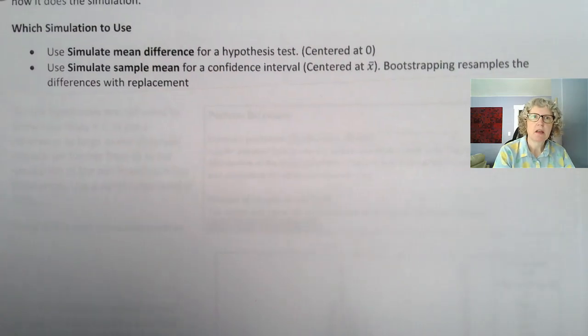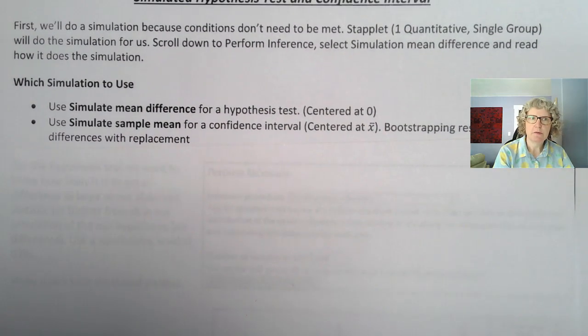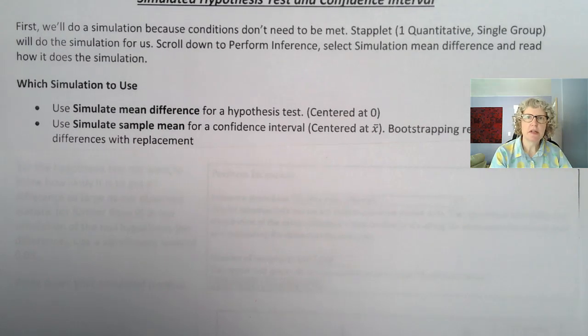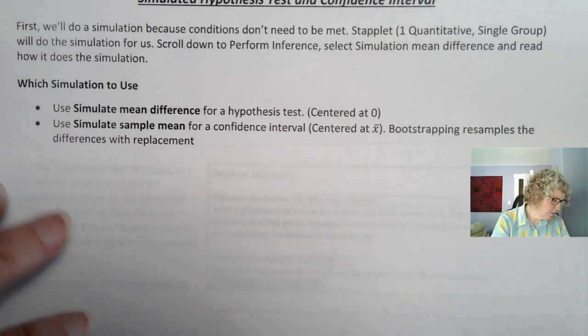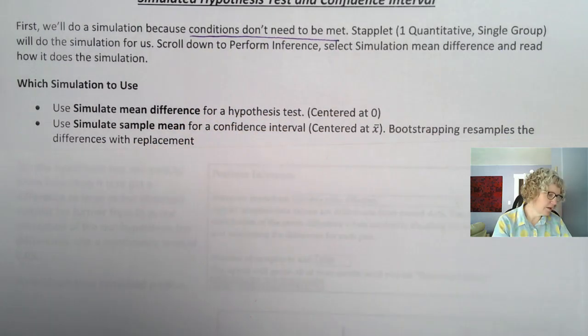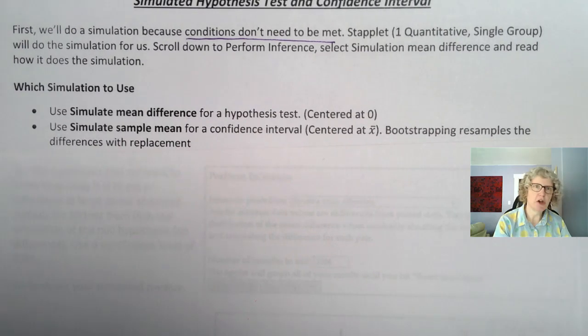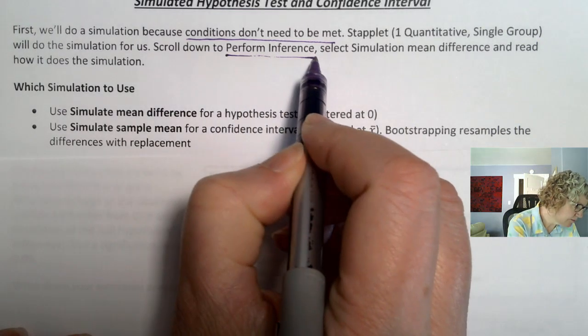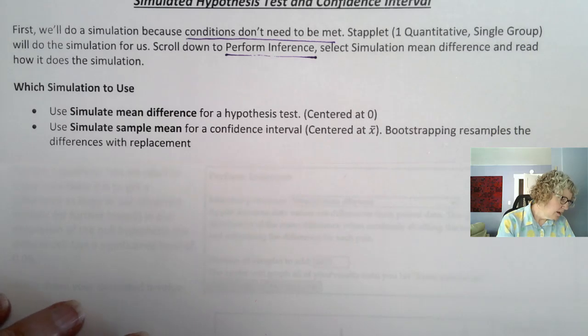Okay, so we're actually going to do a simulation first, and then we'll go to the theoretical. So let's do the simulated test and confidence interval. Kind of nice because conditions don't need to be met, right? So we can just do our simulation. We just put our data in Statkey. We're ready to go. So we are already in there. We're going to scroll down to perform inference. And then which simulation to use?